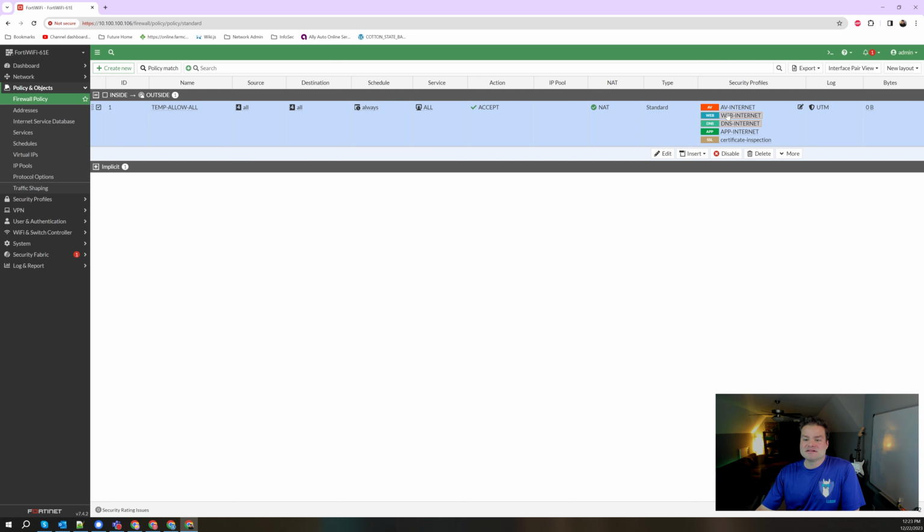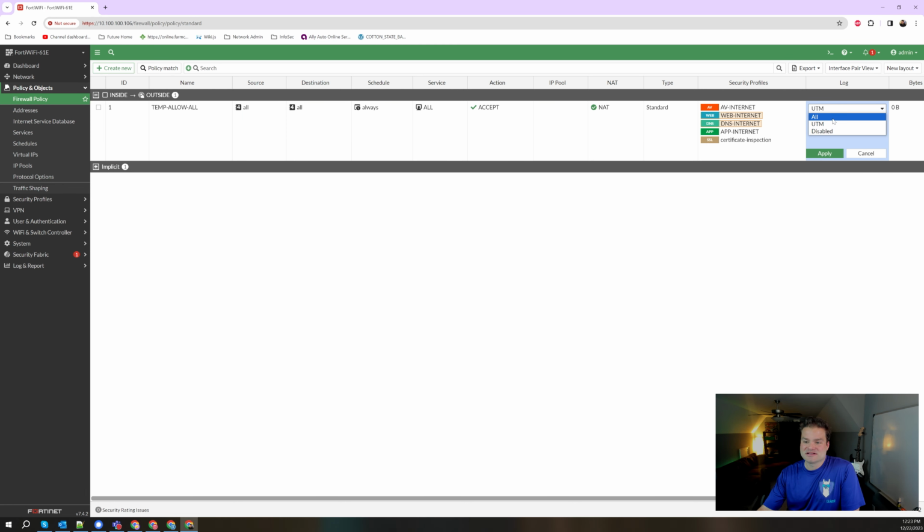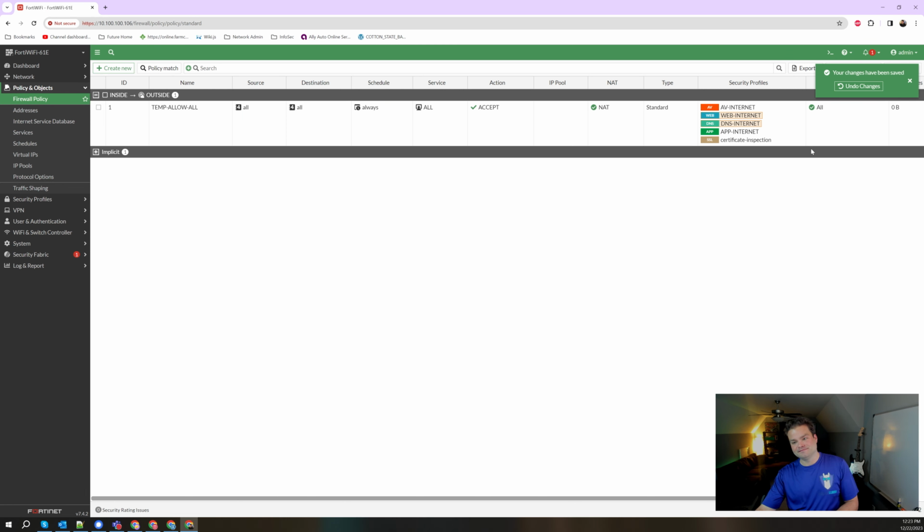So it's a standard policy. And here's all of our security profiles. Now, I like to log all because this is going to be brand new. But this gets you operational. Now, what do you do from here? Well, you want to build out specific policies to allow the traffic you wish to allow. You want to deny by default, allow by exception.